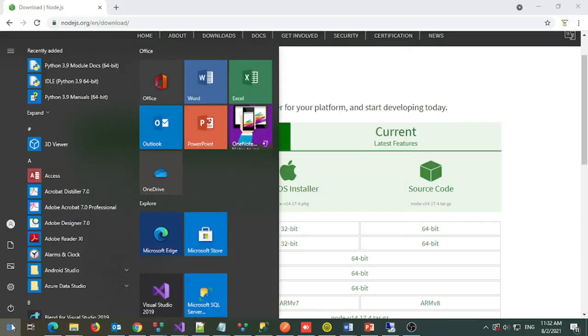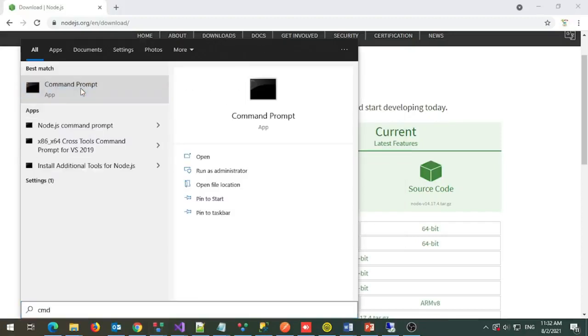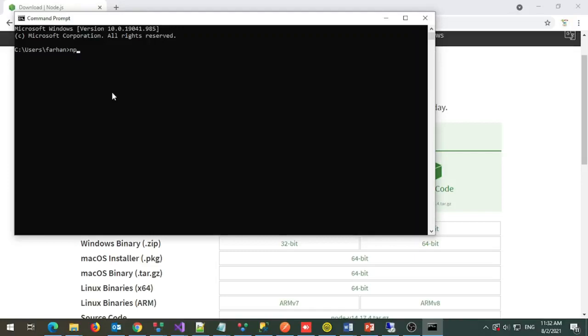Our installation has completed. Now, to confirm this, open command prompt and just type npm.